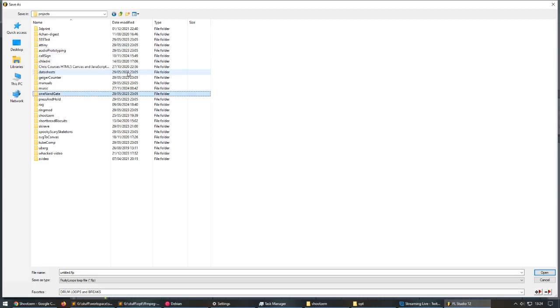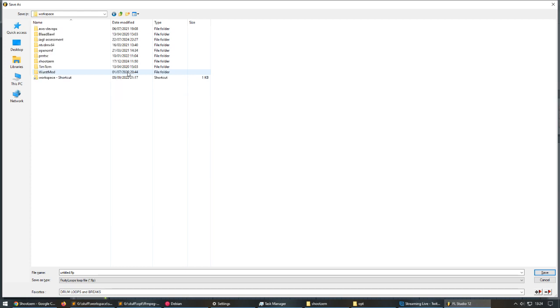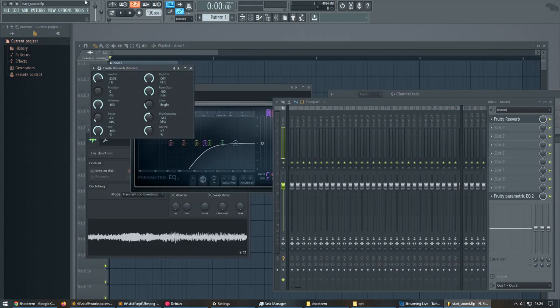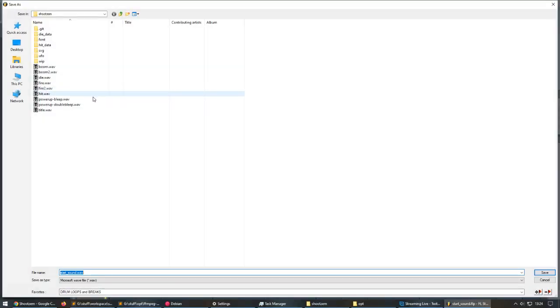Oh no, why do I have more than one project, more than one game development thing? Whatever, that's fine. Okay, this is start sound. Start sound.flp. Okay. I'm going to render start sound.